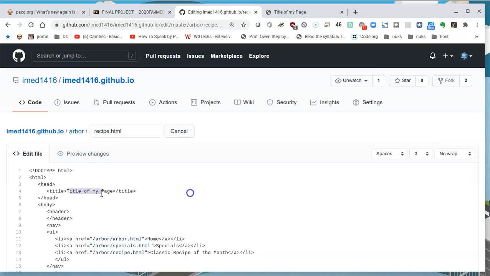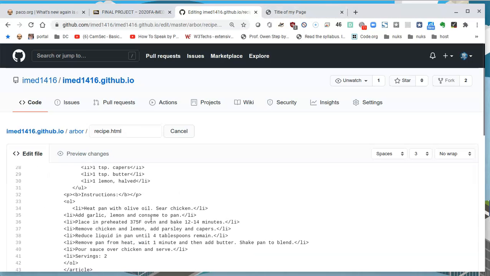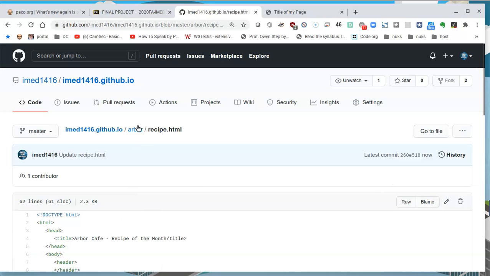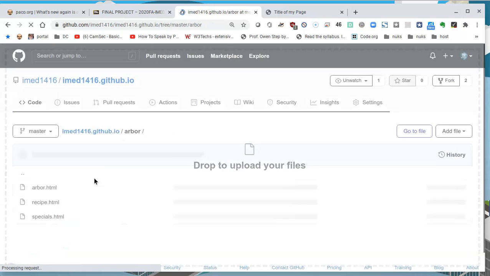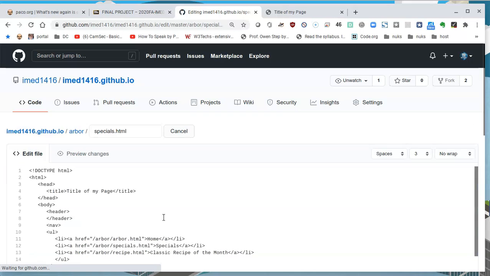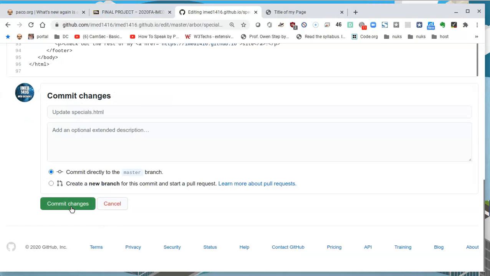Recipe, and edit. This is the classic recipe of the month, but it's still the Arbor Cafe dash, I'll just say recipe of the month, because we don't have a lot of space sometimes on those tabs. Scroll down, commit the changes, and Arbor, click on specials, edit, and the title of my page is going to be Arbor Cafe dash specials. Commit the changes.